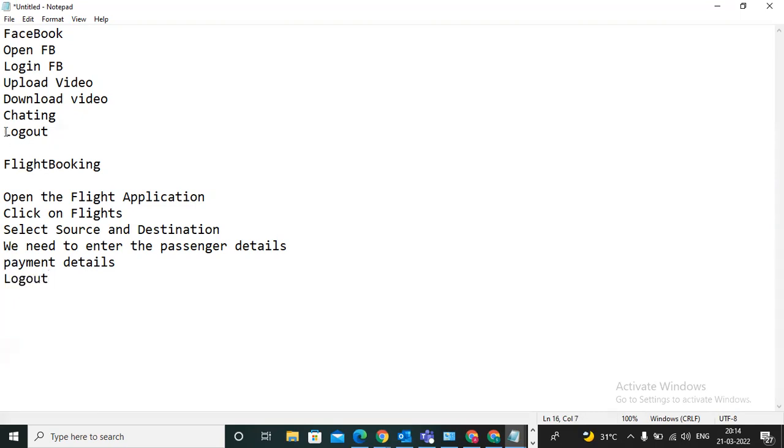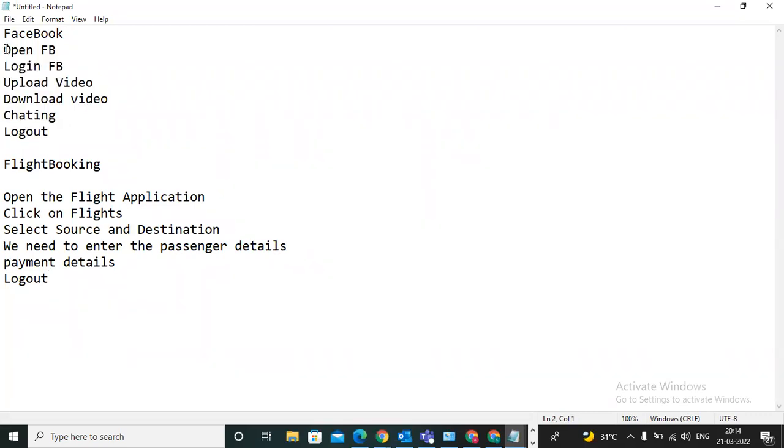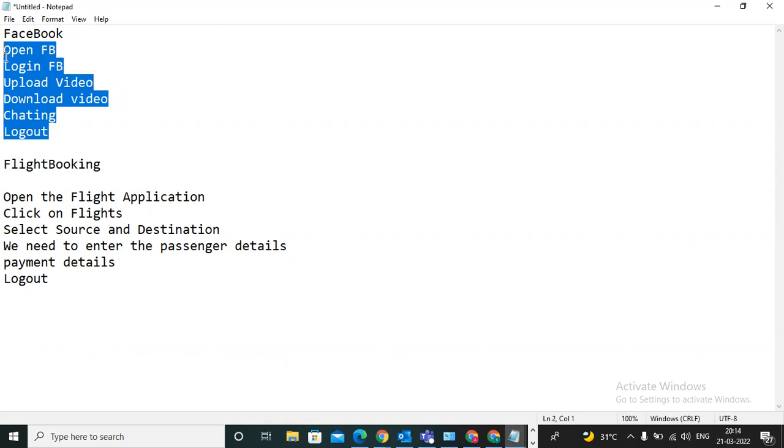So this is the business flow, Facebook business flow. What is the business flow? We can open the FB and log in and upload video, download video, chatting, log out. This is the business transactions.